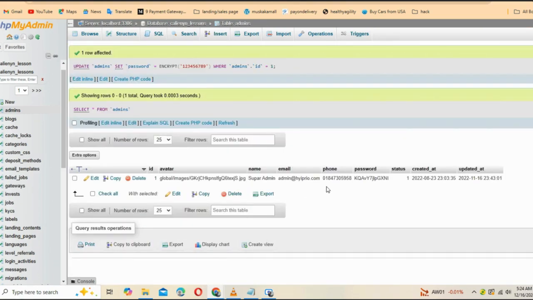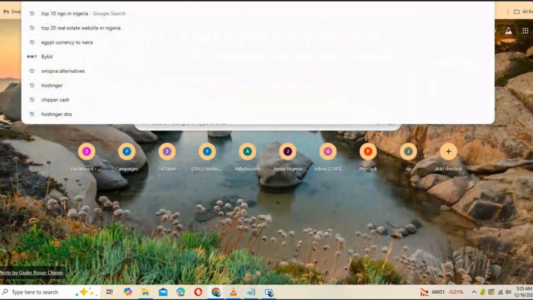So now look at this password here. You see it is encrypted. If I hadn't changed it to encrypt, once you log in here, you would just see the password and copy it, and you can have access to whatever you want to have access to. Now we have this. So let's log into the admin session of your website.